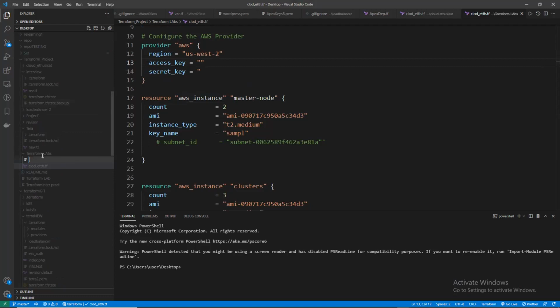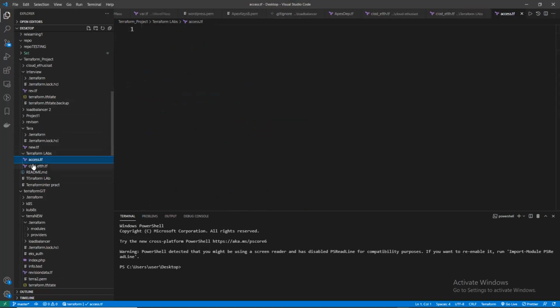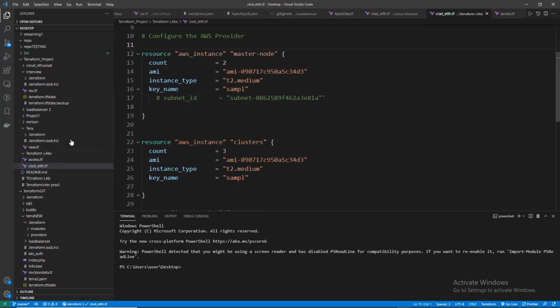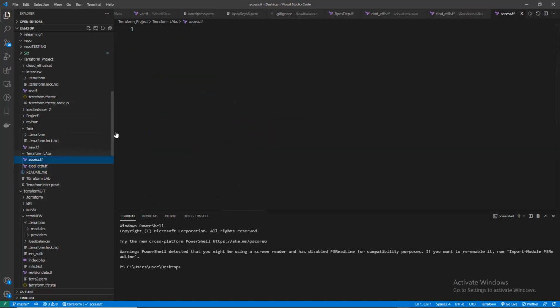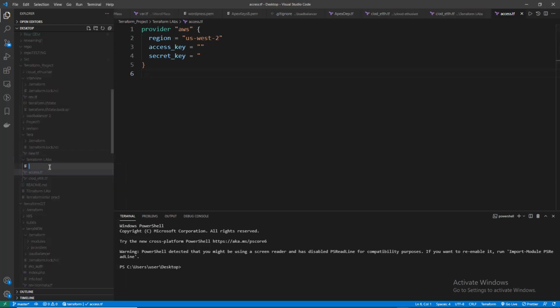Let me call this access.tf. Since that one, we now have two files inside this place, the cloud file and the access file. I'm going to copy only this access, cut it and paste it here. You understand? Then I'm going to create a Git Ignore file under here.